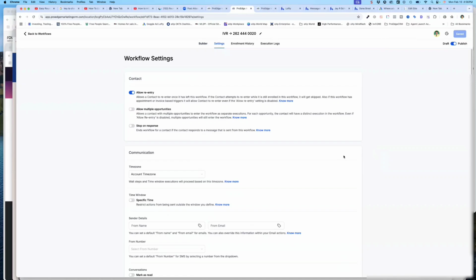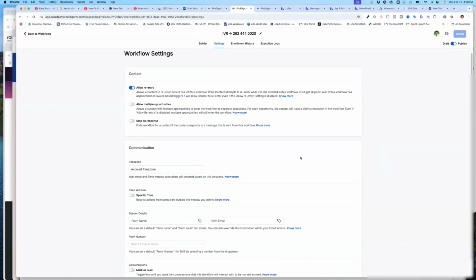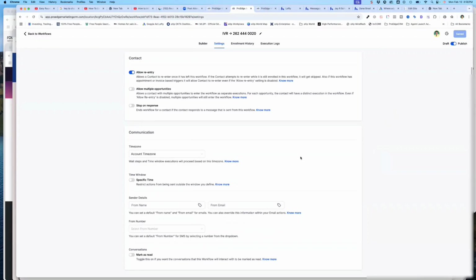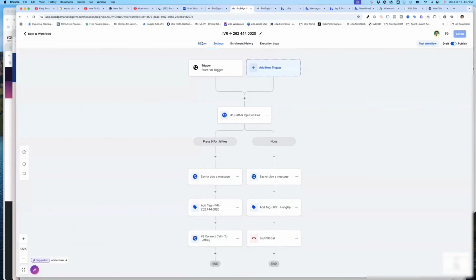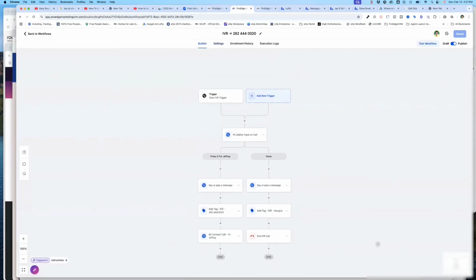Okay. Settings: you want to have the bottom 2 checkboxes in the top turned off and allow reentry. All that means is, in Go High Level, I do this on all my automations, I let the person re-enter the workflow again. So if you think of a phone call, they may call Jeff on a Monday and then they call that number again on a Thursday. You want them to go into the IVR. So that's under settings? Under settings in the workflow. Okay.